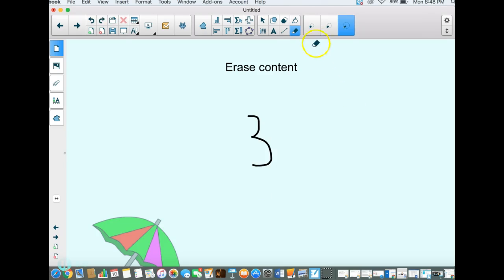Now let's say for some reason you have a bunch of content and you want to get rid of it quickly. You don't want to erase every individual item. You can draw a circle around it, tap in the center, and make it disappear. So I'll start here, draw my circle around it, tap in the center, and it disappears. So now you know different ways to erase content. You can use the delete key, you can use the delete from the drop down menu, you can use the circle and tap in the center method, or you can use your erase tool depending on what you're trying to erase.